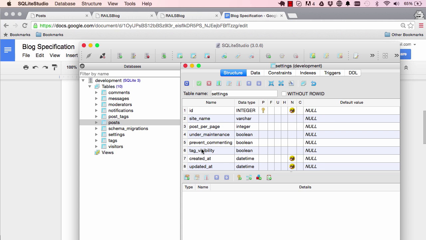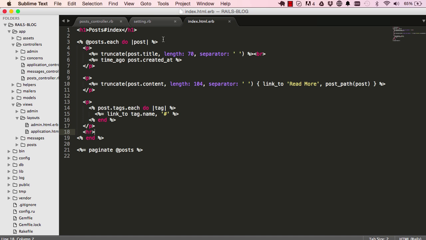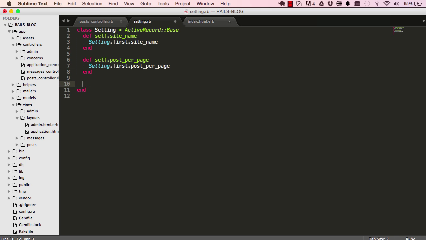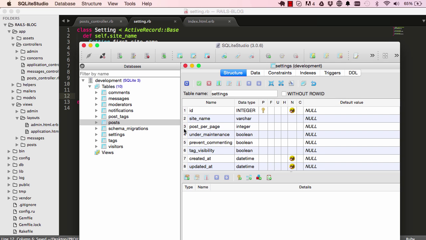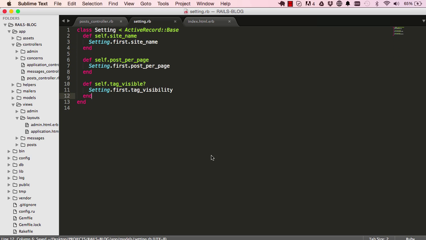What we're going to do is go into our settings model, and we're going to create a wrapper method, a class method that wraps around that particular column in our DB. So we'll call this tag visible. So this will return settings dot first dot tag visibility. Okay. So now that we have that, which returns true or false.